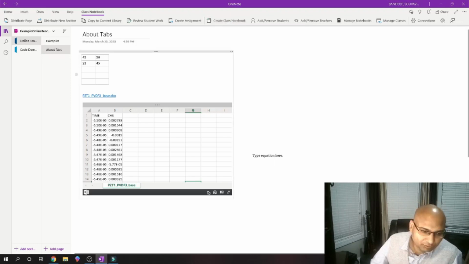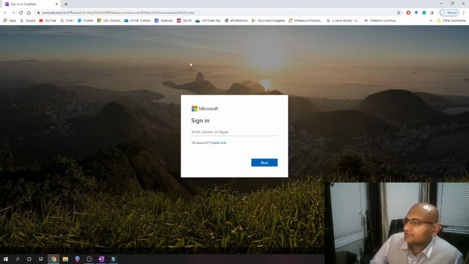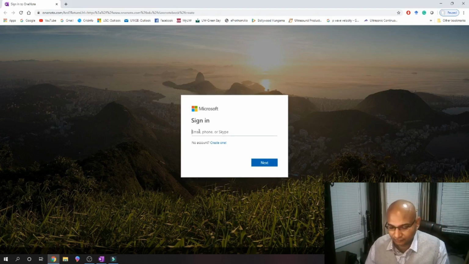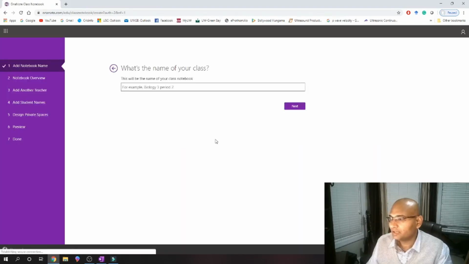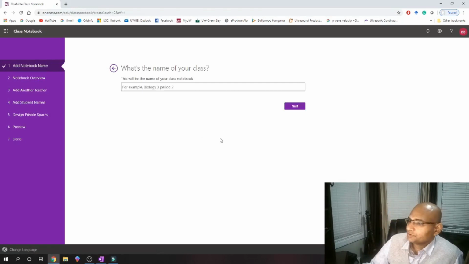Now if you go to the website, as you can see, it is asking for your login, which is Microsoft 365, that the University of South Carolina already provides. So you can just type in your email address and just enter, and of course this is a work or school account. Go to that, and it will ask for the password. I have already given my password, so it's already there. Now it will go to this class notebook, and you can open a new class.